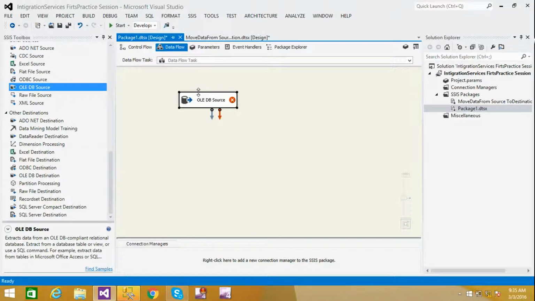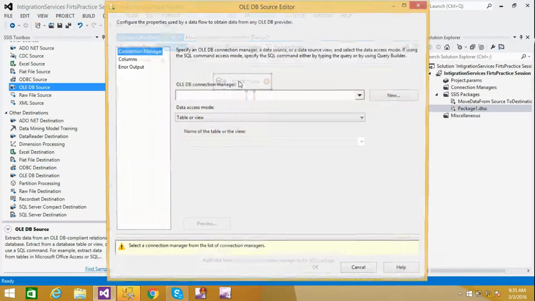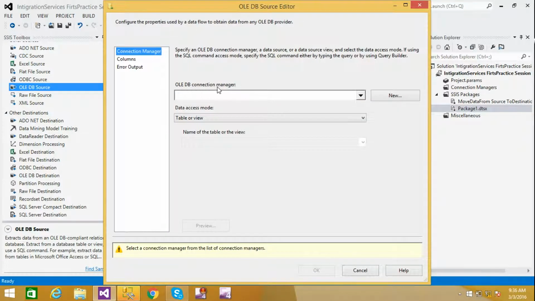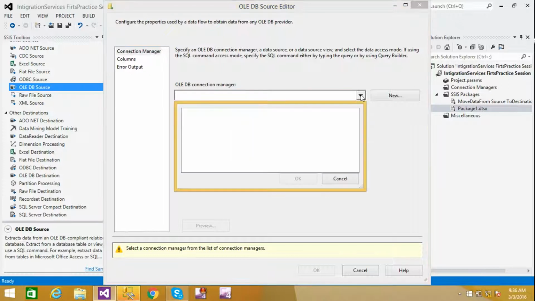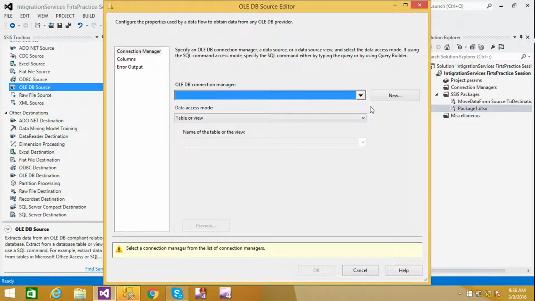I want to move the data from one database to another database, from a specific table into a specific destination table. What is the source? I want a source. When it is showing the error, when I double click this, it will open a wizard. It will show us OLEDB connections. If you created that connection already, it will show here. I didn't create connections previously, so I want to create a new connection here.